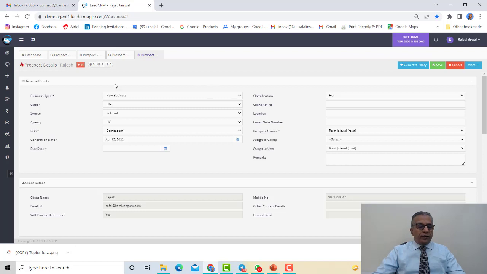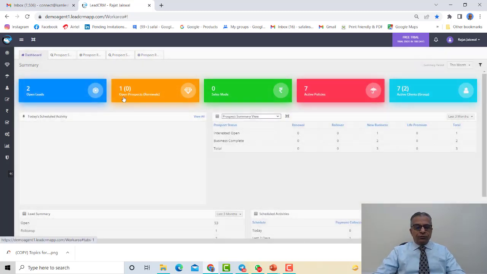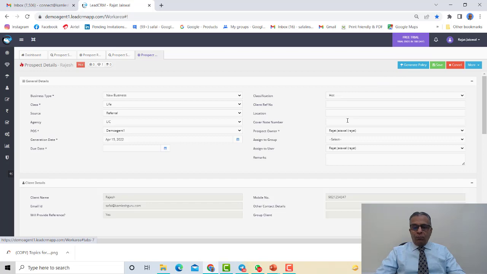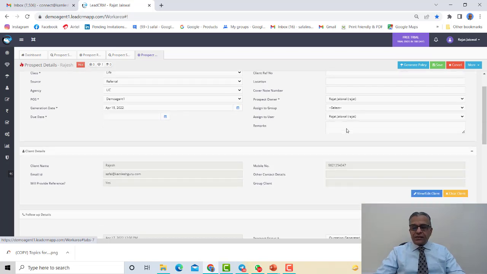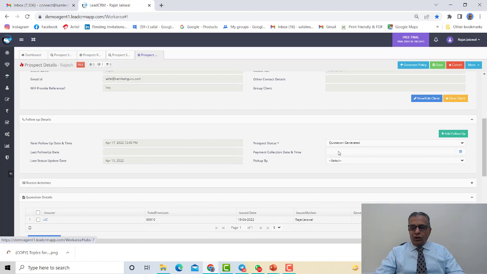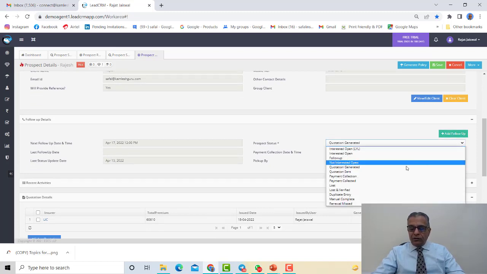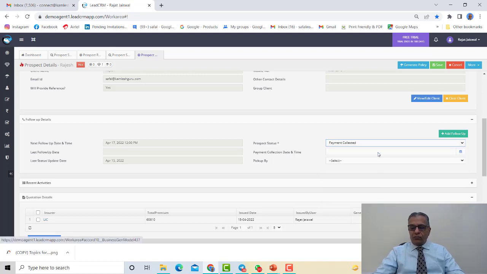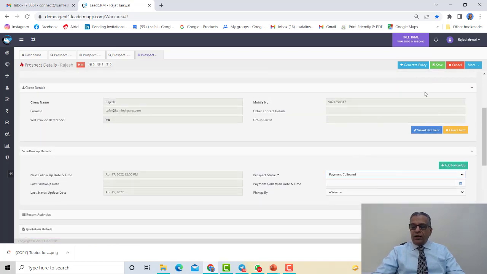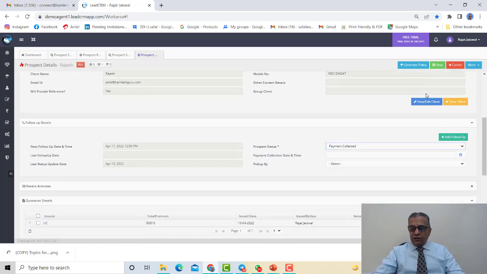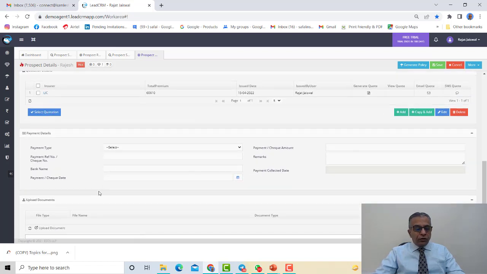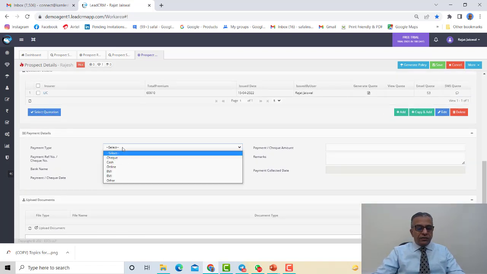So this way this prospect is completed. Once you go on dashboard, you can check over here. Now the next stage is to complete this policy. Next stage is to collect the premium. Now under the add follow-up, you can change the follow-up. You can make it premium collected. Once you make it premium collected, you have to enter the premium details here.